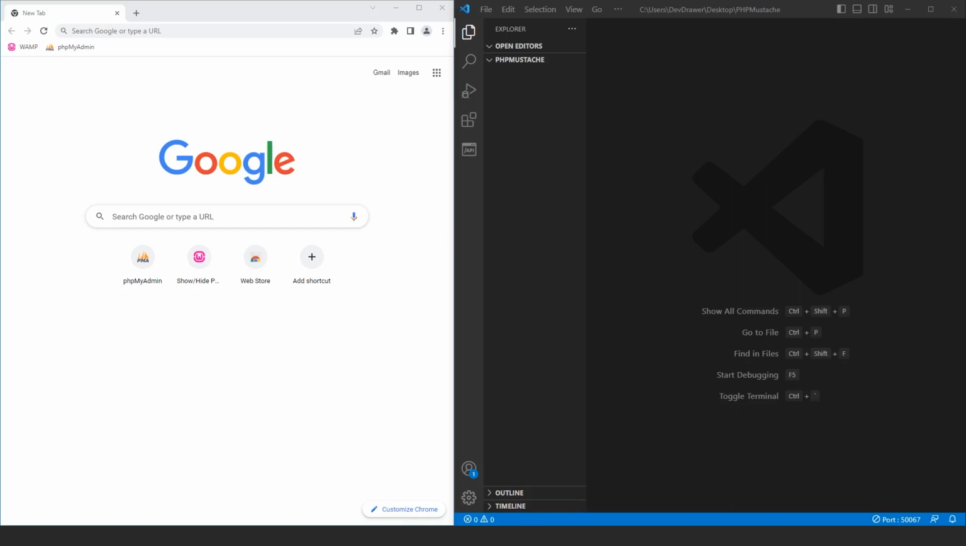But it's still the same concept where you have a view layer, which would be your HTML pages. You have your routing system, your templating system, which is Mustache in this case, and then you have the framework that kind of puts it all together. So let's go ahead and get started.